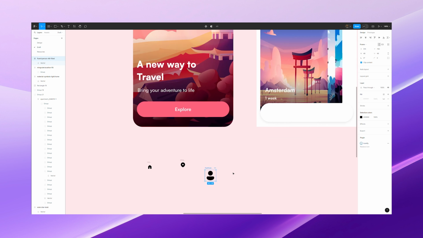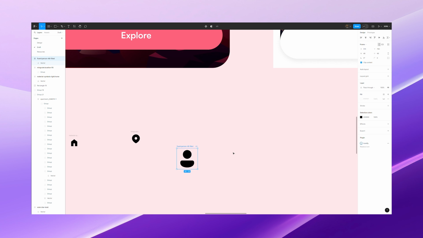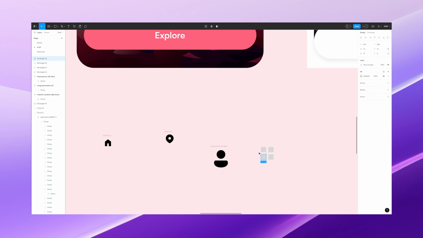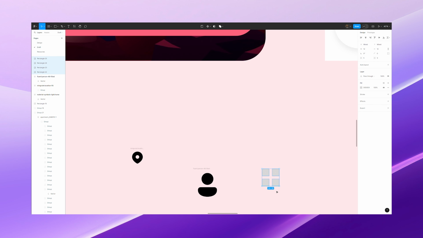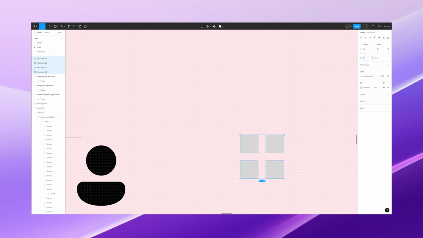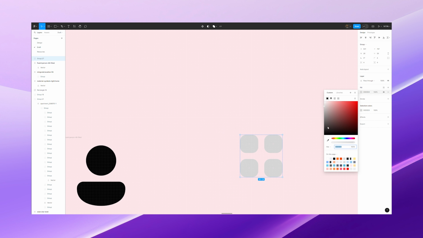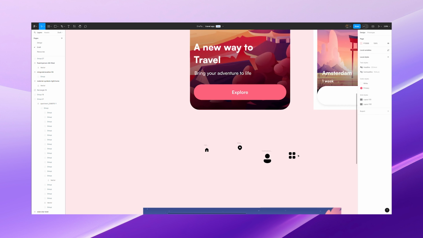Let's first create the categories icon. It's very simple. Press R on your keyboard, rectangle, and create something like this. Select all 3, make it 4, give a curve 1 2 3 4. Great. Command G and make the fill black. That's it. This is our categories icon.